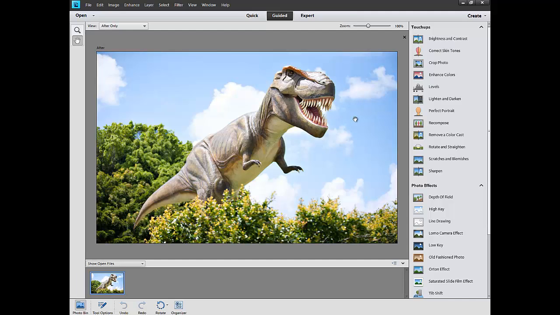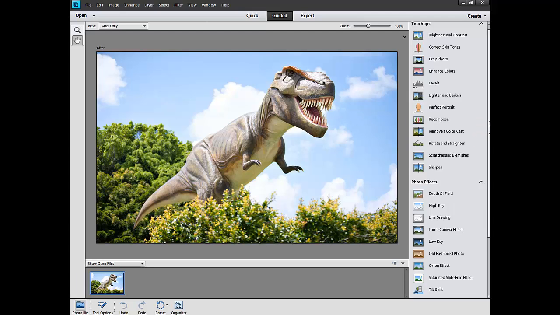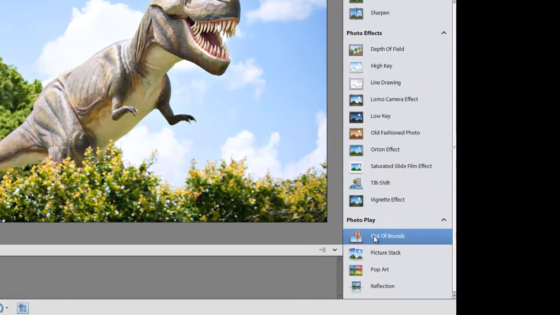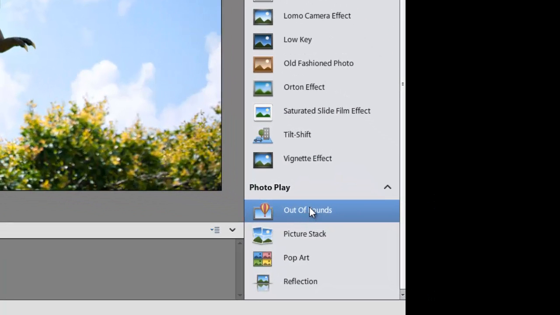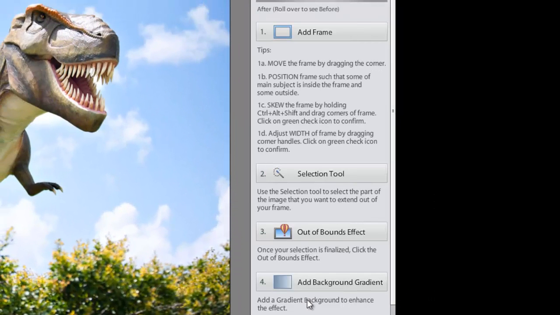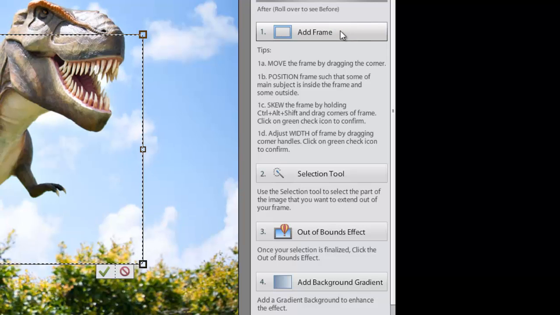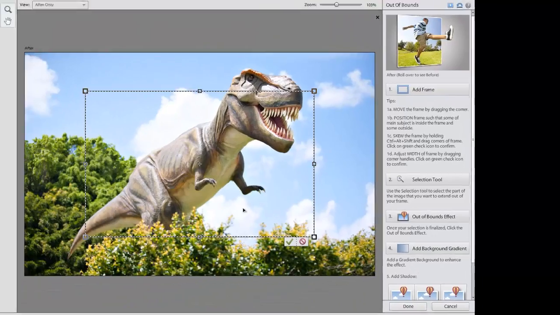Okay, so to do this, we scroll down here, and you'll find down here it says out of bounds. Click on that, and you'll see down here it actually gives you instructions on how to do it. See, so your first thing to do is number one, add a frame. Click on that, and there's your frame there.